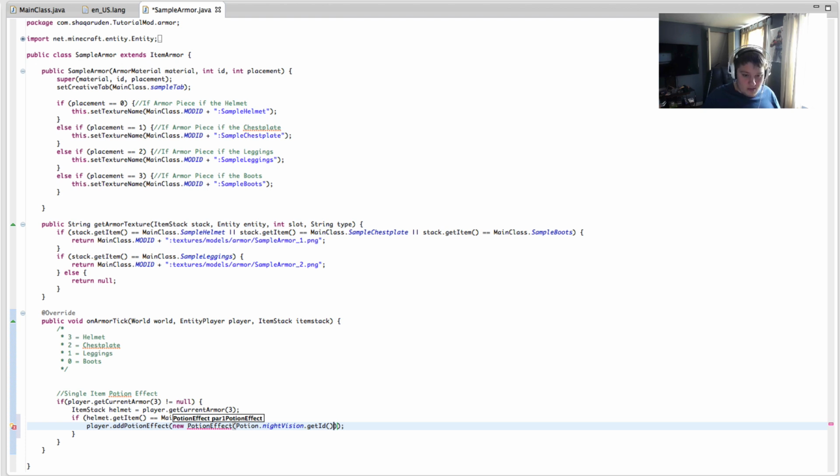And then one more thing. Then we gotta give it how many ticks. So we're gonna go 100 ticks. So that's 5 seconds. Import PotionEffect, Command Shift O, and you're good to go there. So that's pretty much all we need to do to make this work.